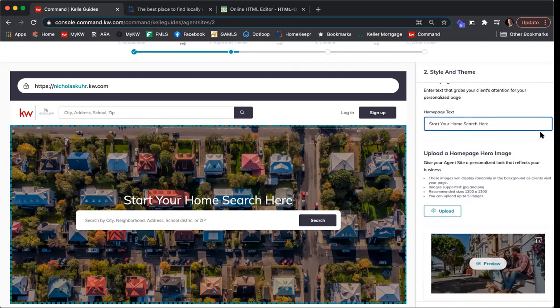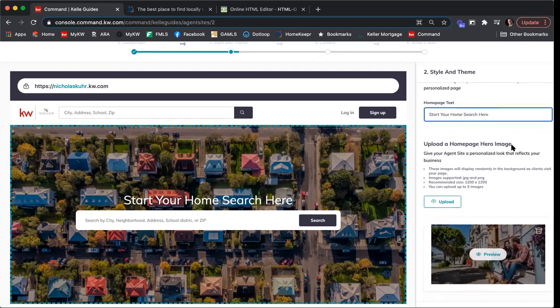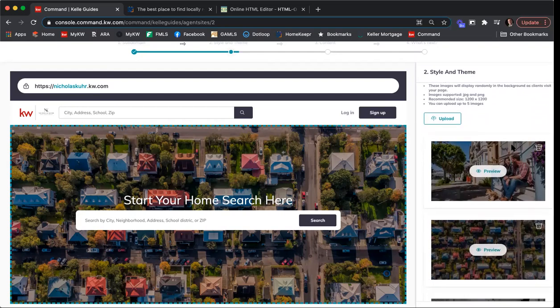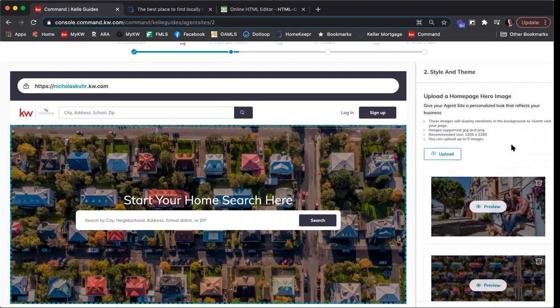Scrolling down, we have our homepage hero images. Now, the system is going to have 5 default images for you, but you do have the ability to upload your own image. If you do decide you want to upload your own image, it's a recommended size of 1200 by 1200 pixels.